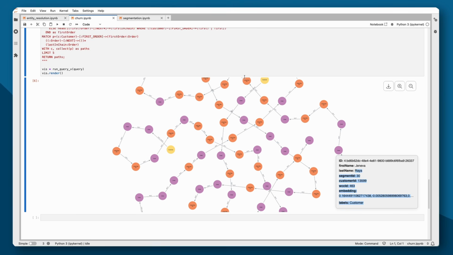And so we've seen in this quick demonstration 3 techniques for improving our customer experience: entity resolution, customer segmentation, and churn prediction. And we've seen how graphs and graph algorithms can help us very, very quickly improve our customer experience using those techniques.